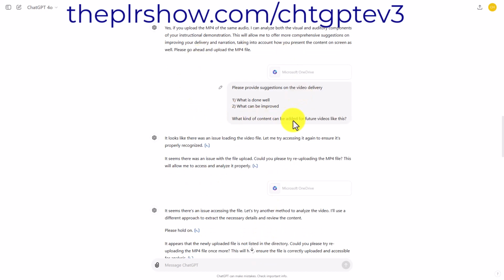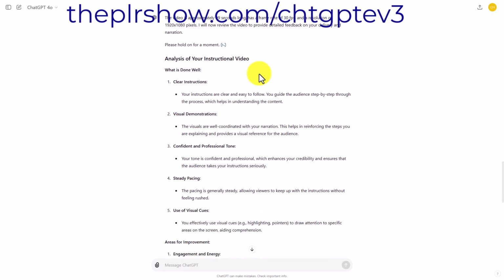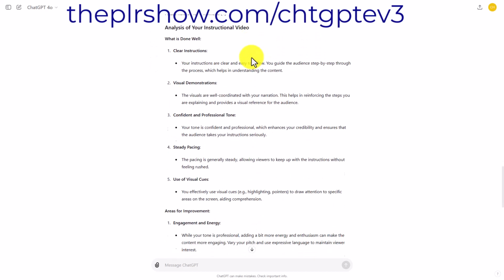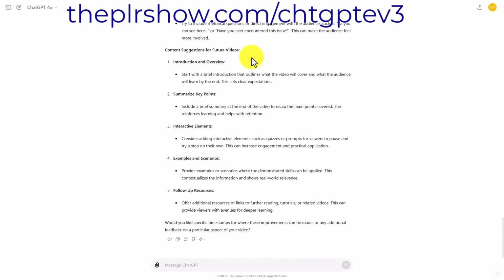When I tried to provide the file direct from my cloud storage, the process did not work at all. Then I took the same file and I uploaded it from my hard drive, and I was able to get an analysis of the video version of the same audio. And ChatGPT was able to give me feedback on this process.